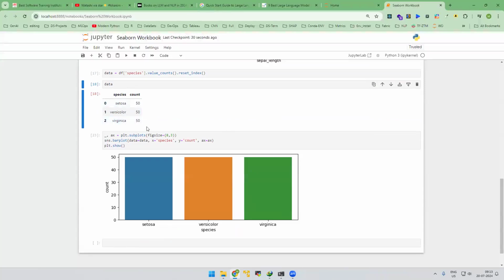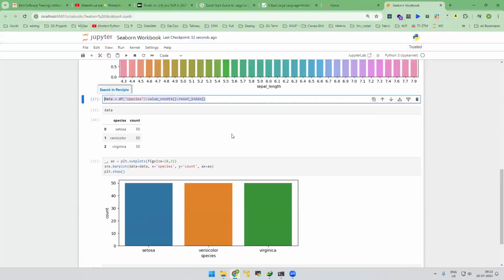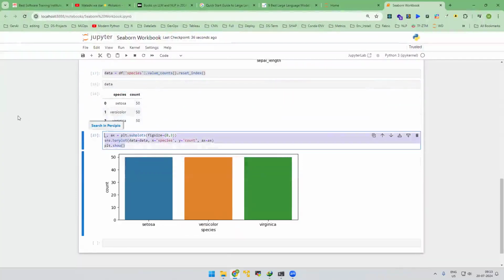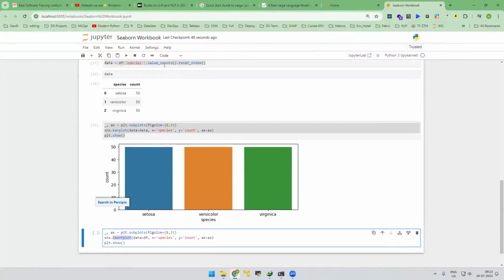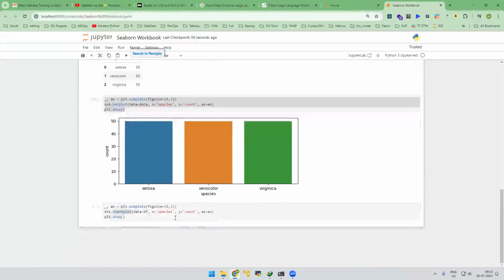And in fact, we need to do all this stuff to get this thing. So instead, what we can do is I'm going to use the data frame directly. Instead of bar plot, I'm going to use count plot. Count plot is very much like the value counts method. So internally, it's going to do value counts.